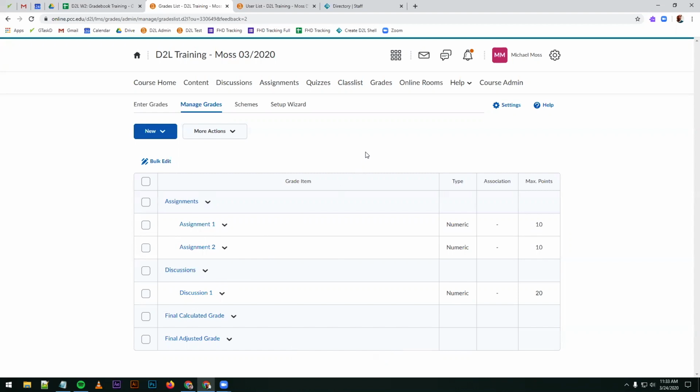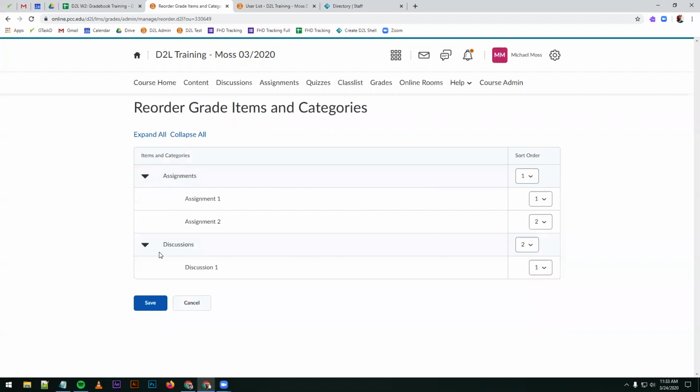You can reorder things. So if you decide that you want to switch out the order that something's in, for instance, if I want my discussions to go up higher than my assignments, then I can choose 1 for this. It automatically moves this to 2. If I had things out of order, if maybe this was assignment 2 and this was assignment 1, I could swap them out if I wanted to by clicking this.